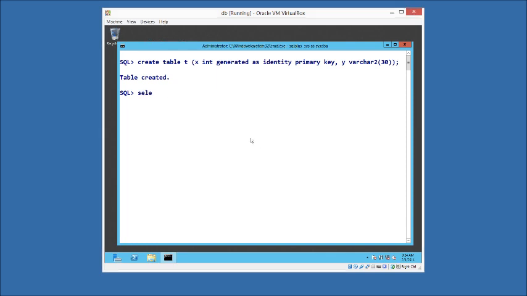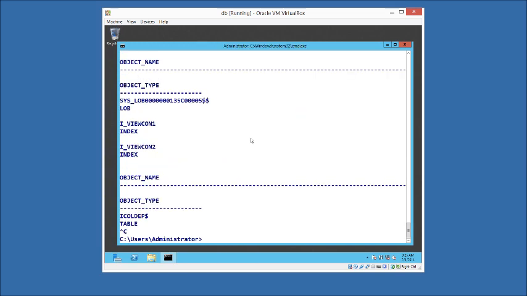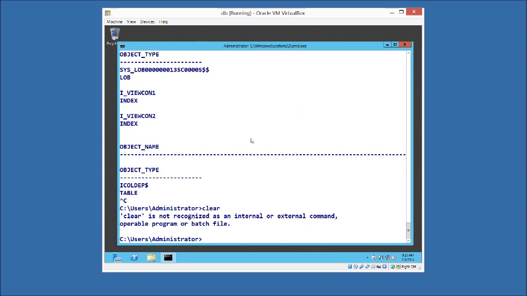Now what I want to do is show you. I'm going to do select object name, object type from user objects, right? Well, maybe I should format that the right way. I'm going to do column. Give me a second while I straighten this out.